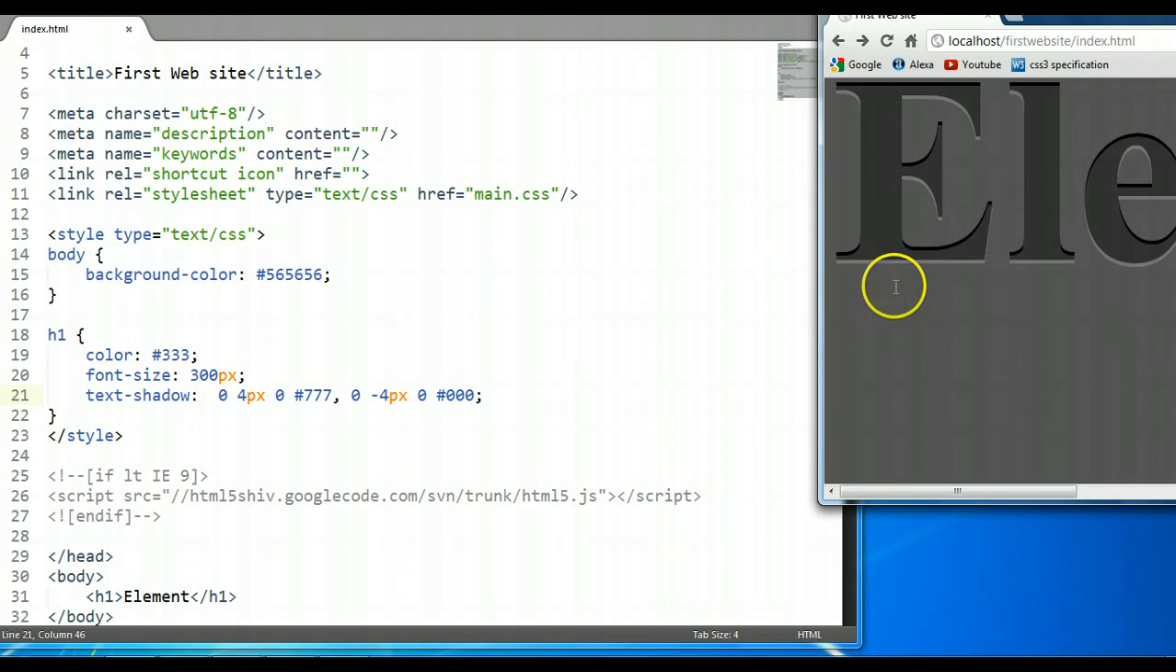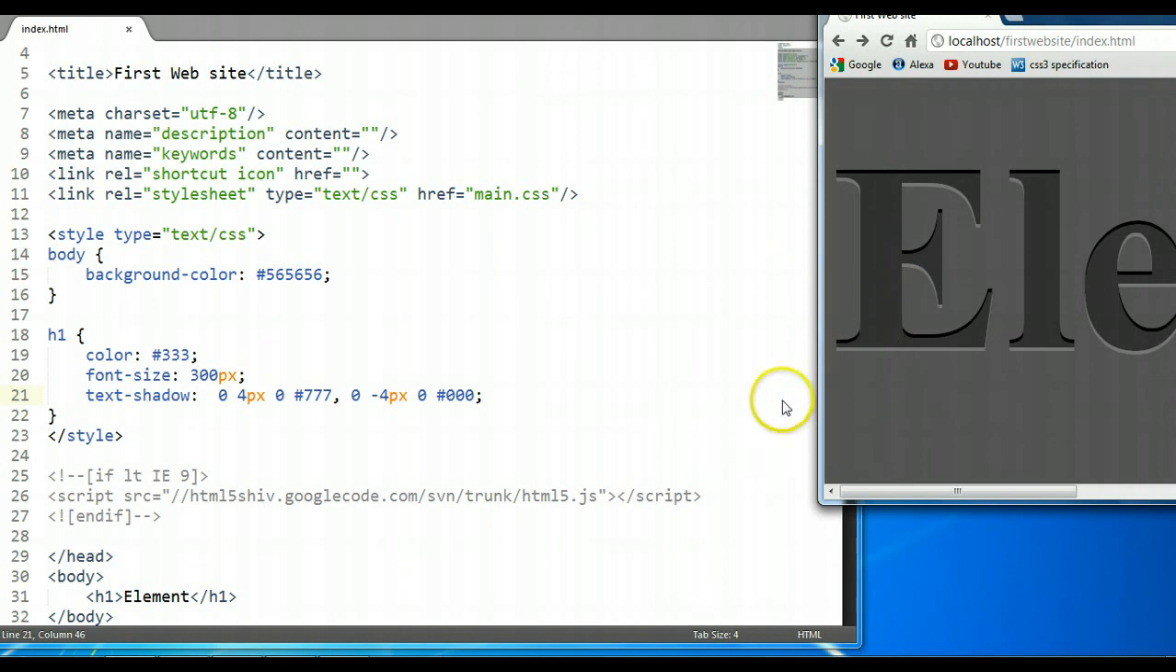Okay, so this is our text shadow property, our first property we covered under the text module. We will be covering other properties in further tutorials.